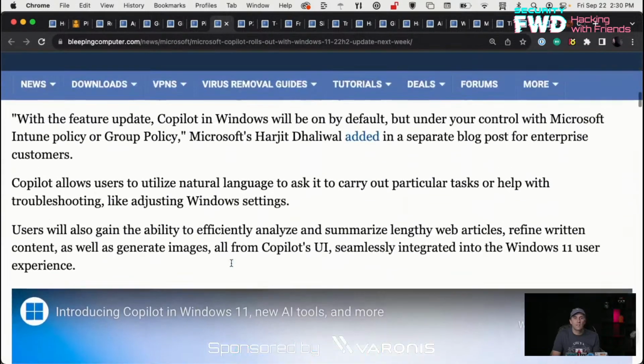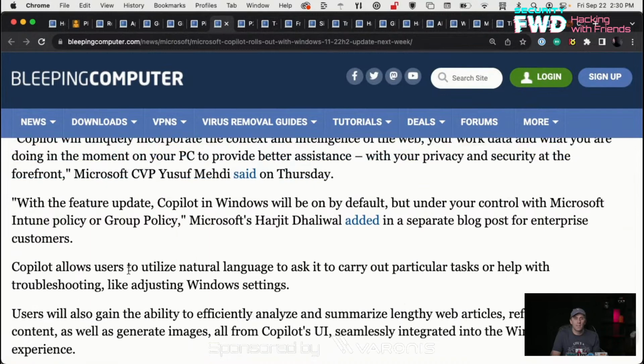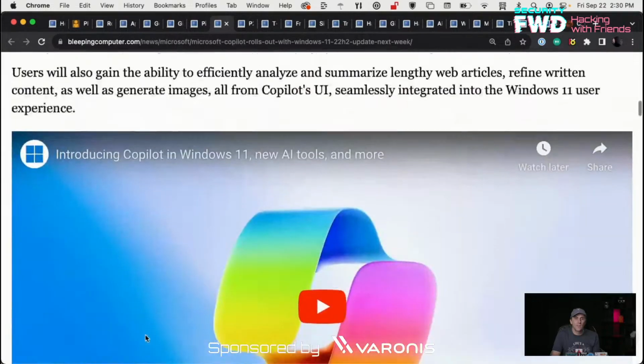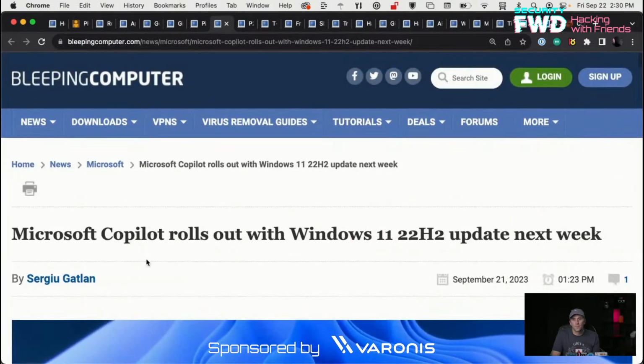So while it's sad to see Cortana go, I am excited to see what some of the Copilot abilities are going to be once they are integrated in this upcoming update.